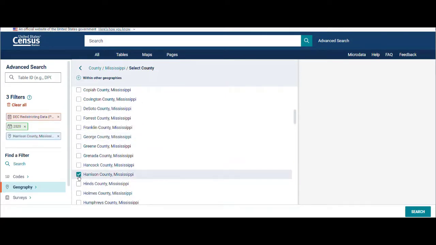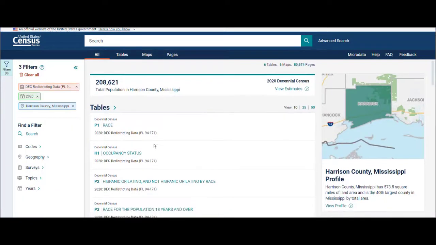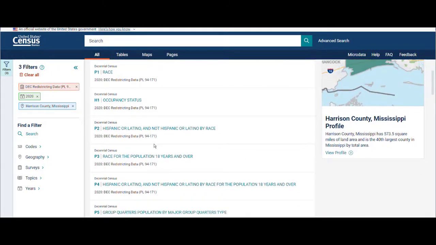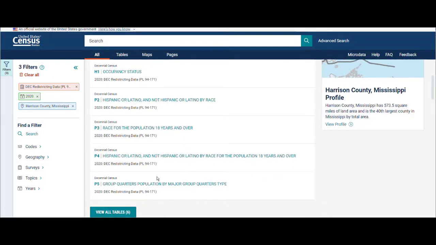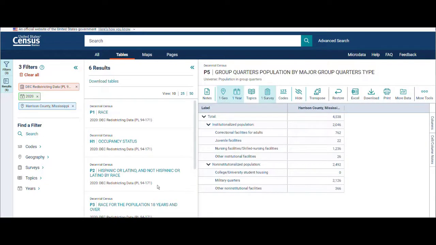Once you've selected the survey, year, and geography you want to view, click on the Search button in the bottom right-hand corner and select a table to view. There are 6 tables to choose from, but for this example, I'm going to choose our new table for 2020 redistricting, which is Group Quarters Population by Major Group Quarters Type. This table gives us the count of people living in group quarters such as nursing homes, military barracks, correctional facilities, and student housing on colleges and universities.